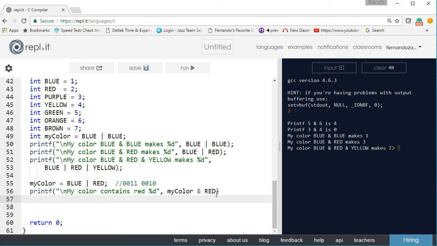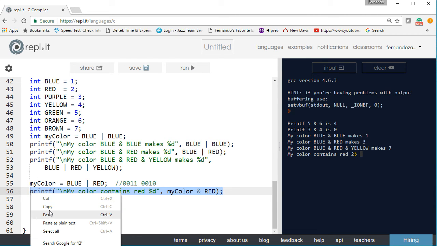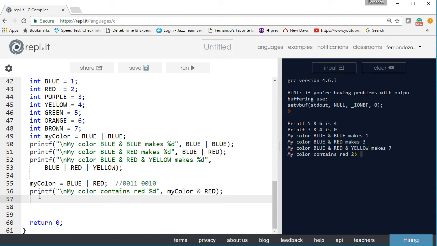My color contains red. I test it for red, see if my color contains red, and I run it. My color contains red, so it is red. If I wanted to test to see if my color contained blue, I can test it against blue.